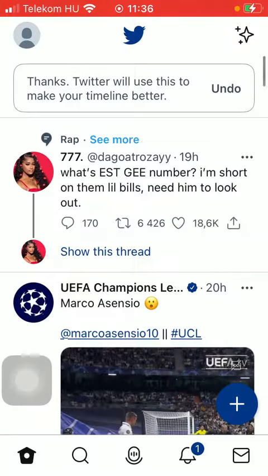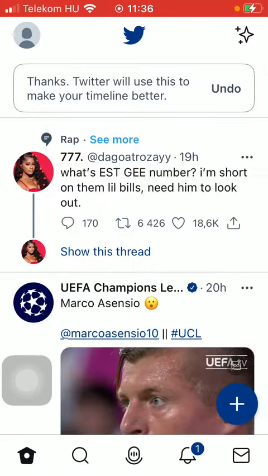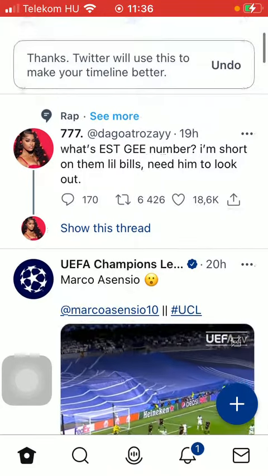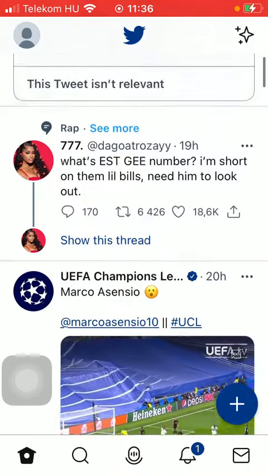So click on the relevant one, and as you can see, Twitter will use this to make your timeline better. However, if you want to undo this, tap on the undo button next to it.